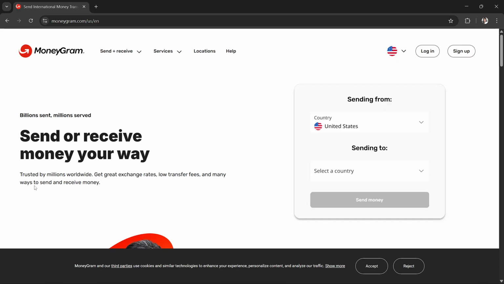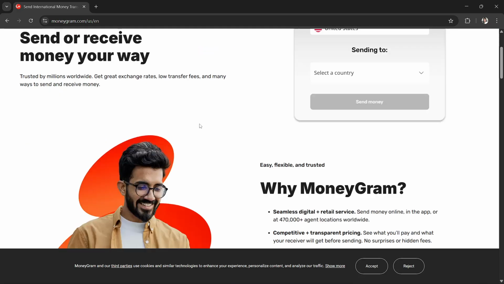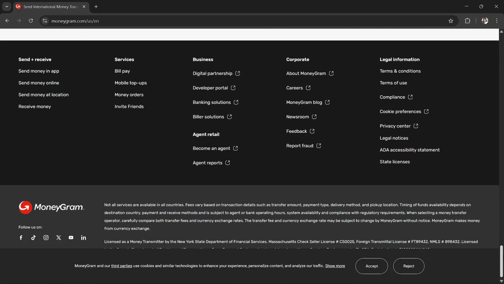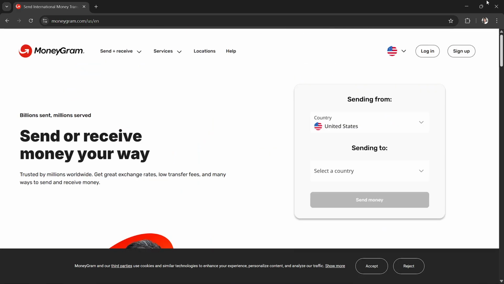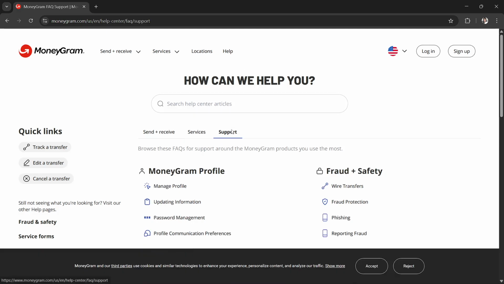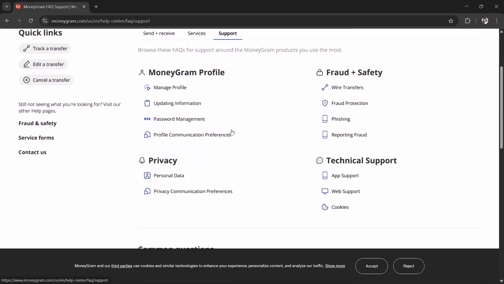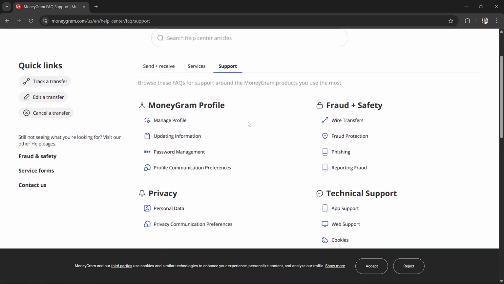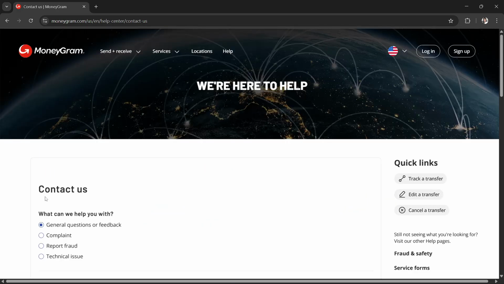So first, you will go to your MoneyGram website and then you will search for contact us, or if it's not visible here, you could also just check for the support section, which is right here, or help. So just go ahead and click that and then click support. And what you will have to do is scroll down a little until you see the problem that you are facing. Or you could also just click contact us right here.